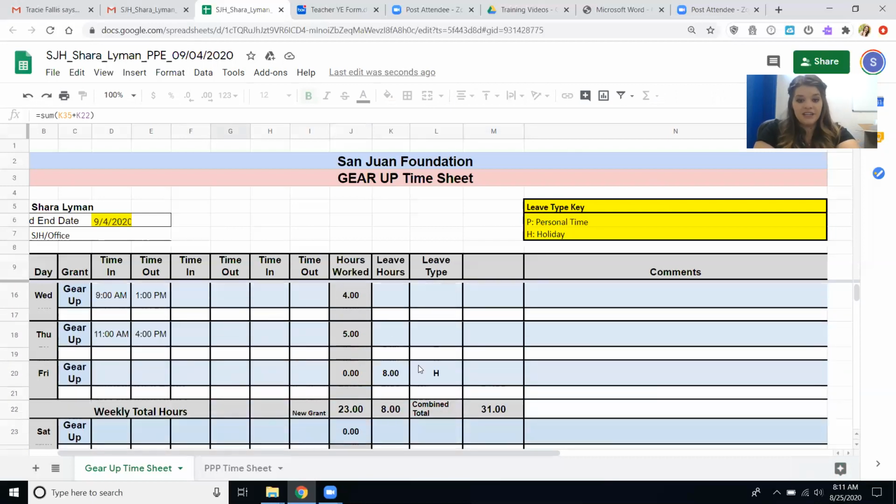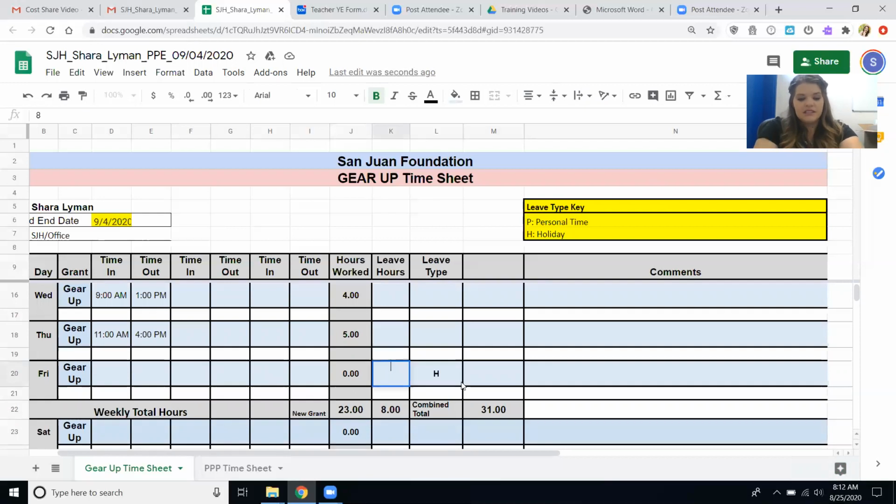So same thing, if you need to take a day off, say I only want to do 4 hours of PTO, I would do 4 and then personal, and I would just say personal day. So that's how you do that, you can add them on, just so that way we know how to pay you correctly and as what funds. So that's really important to know.